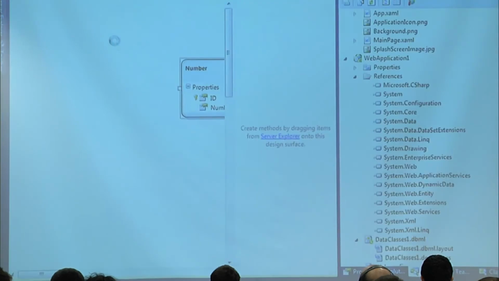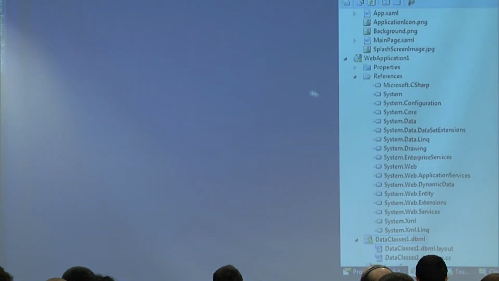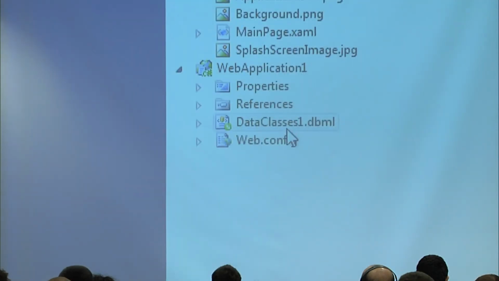So the tooling creates the classes and all the database access code for me. And I simply save and close this DBML file, which is obviously database markup language. This is actually an XML file if you open it with Notepad. So it looks like my database access is done. Now I need to wrap this with some kind of a web service, right?